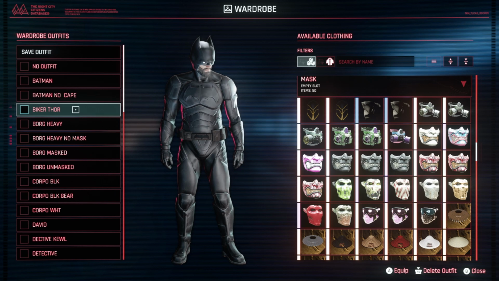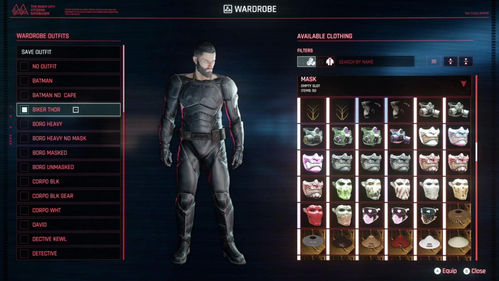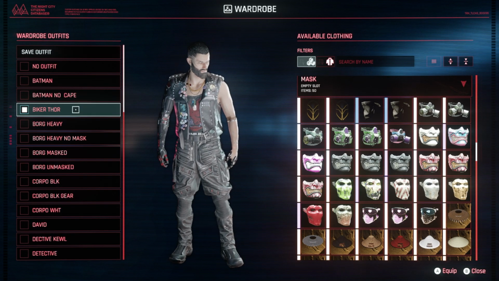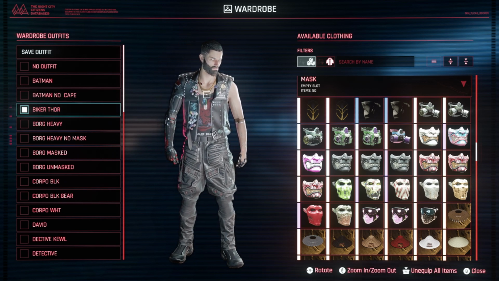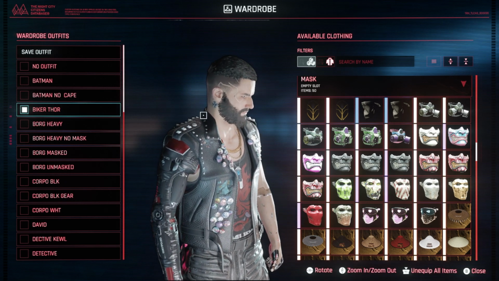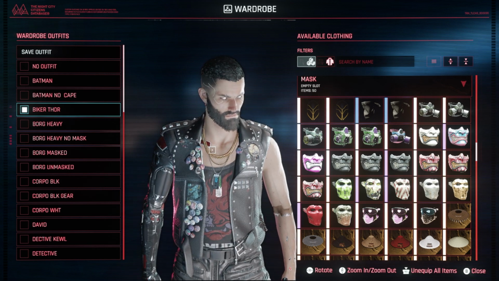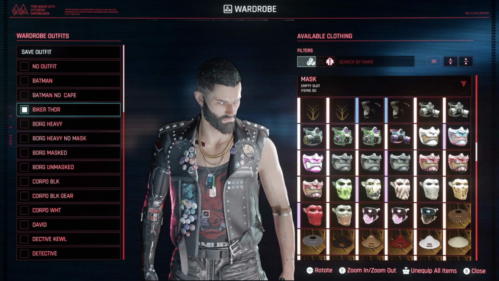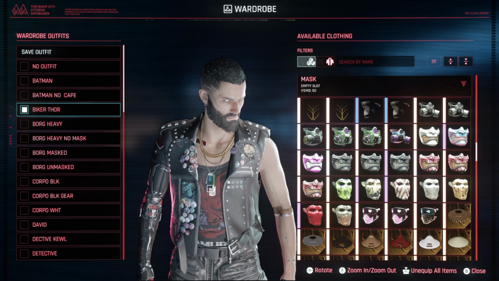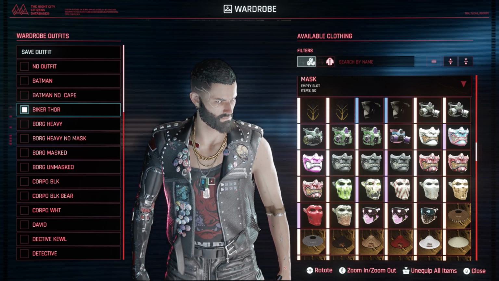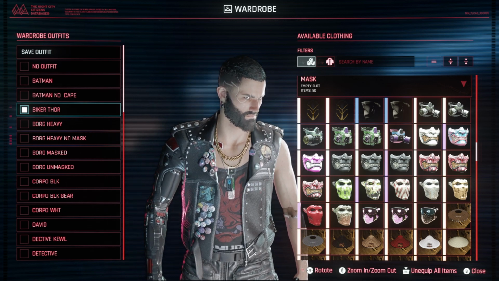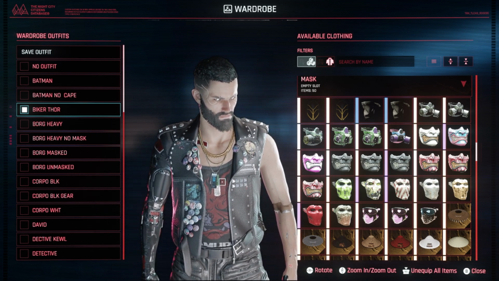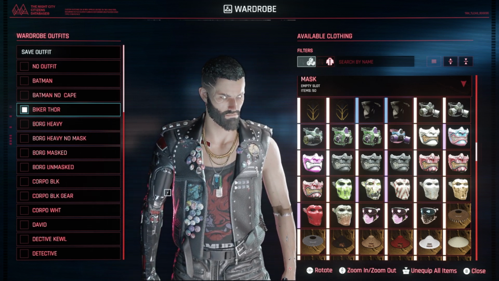I used to have long hair with my V, so I made a biker Thor, but now he's not just a biker. What you're noticing though is he has a chain, and let's get a closer look. It's a gold chain, two gold chains actually, and another chain that is holding V's engram. So there's Johnny Silverhand's dog tags, Johnny's engram, and we have gold chains on our neck.